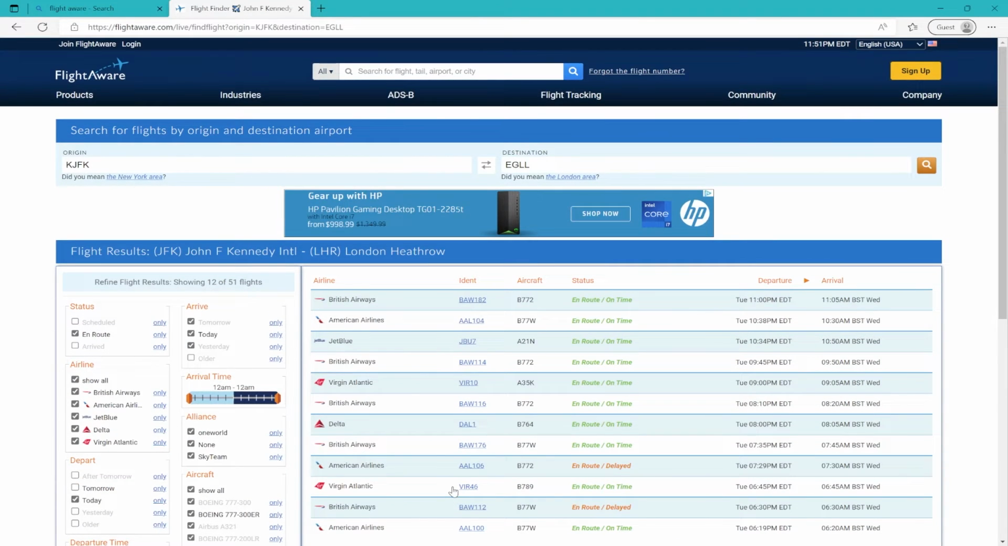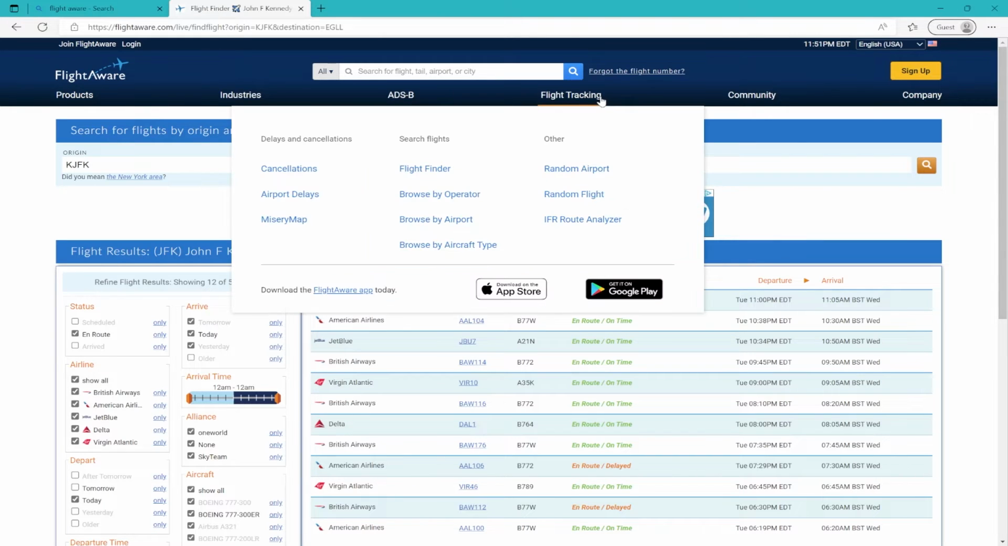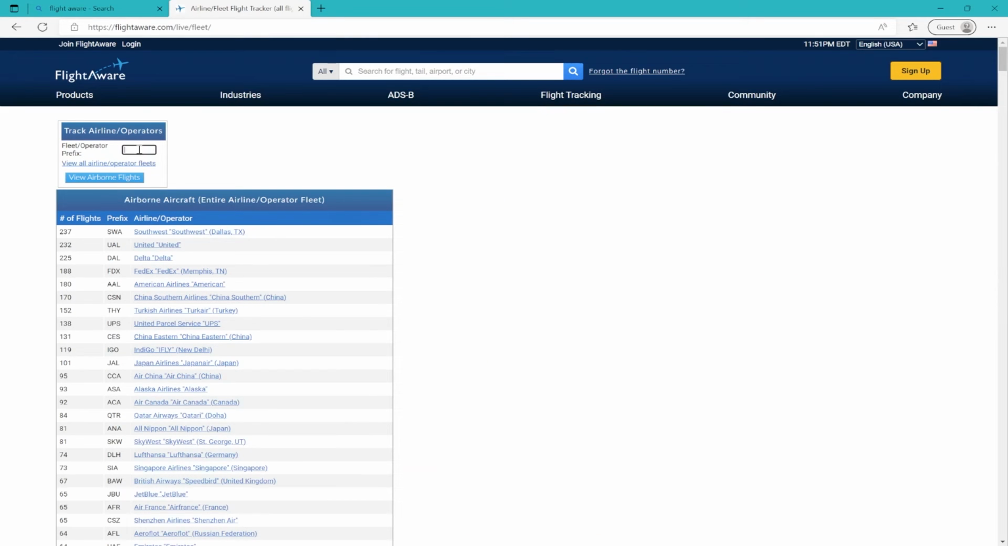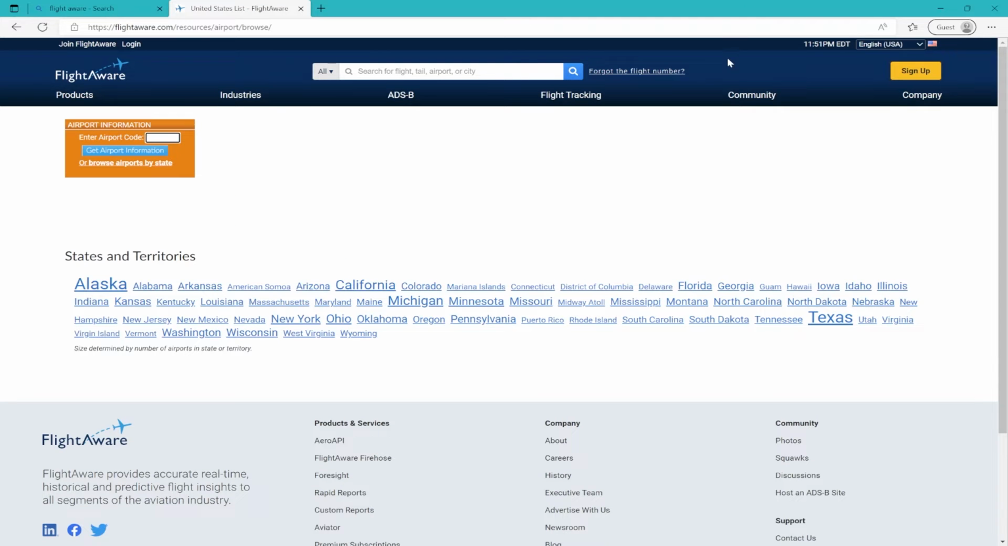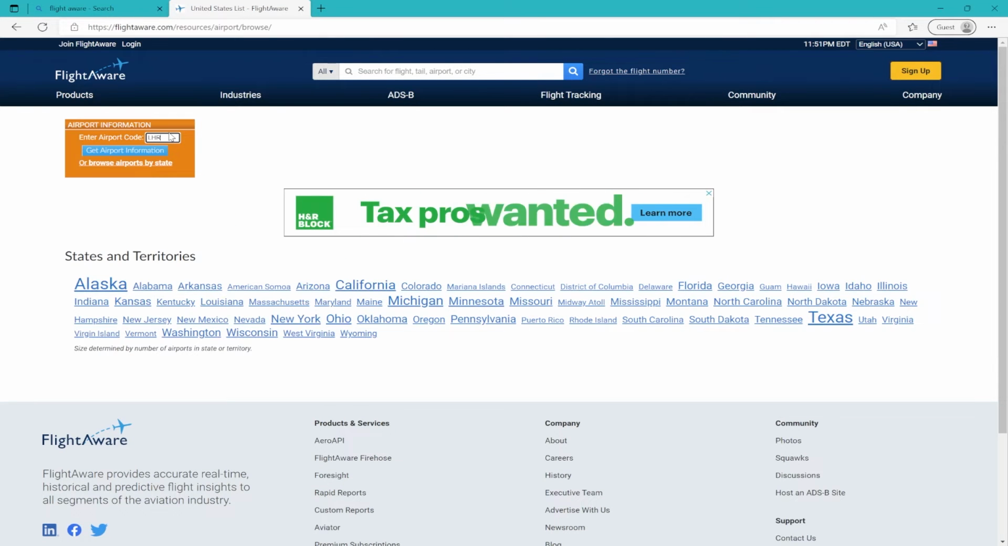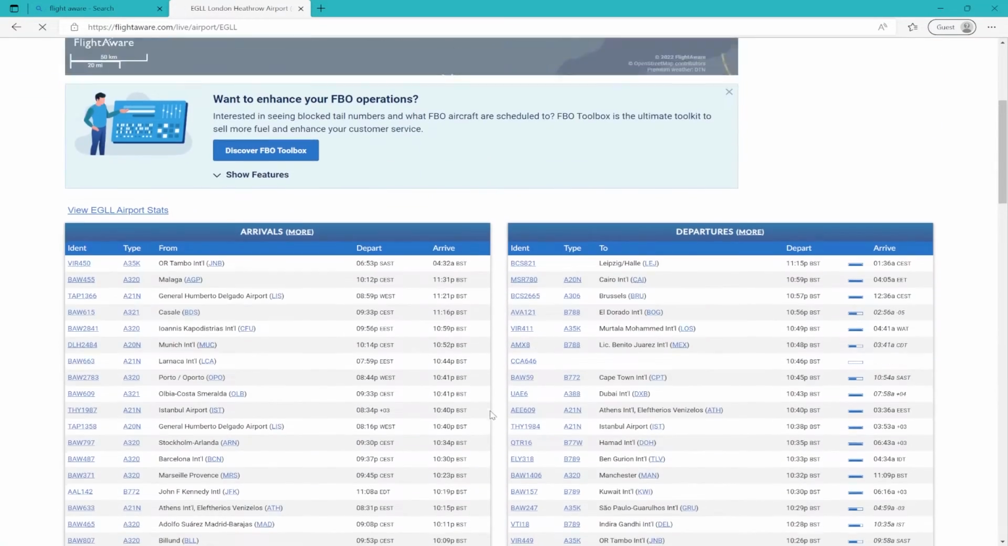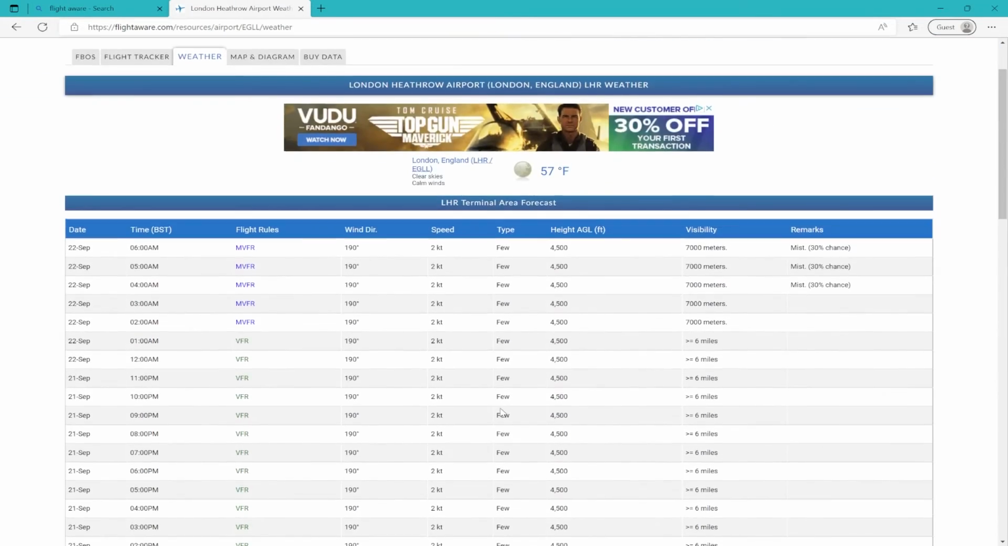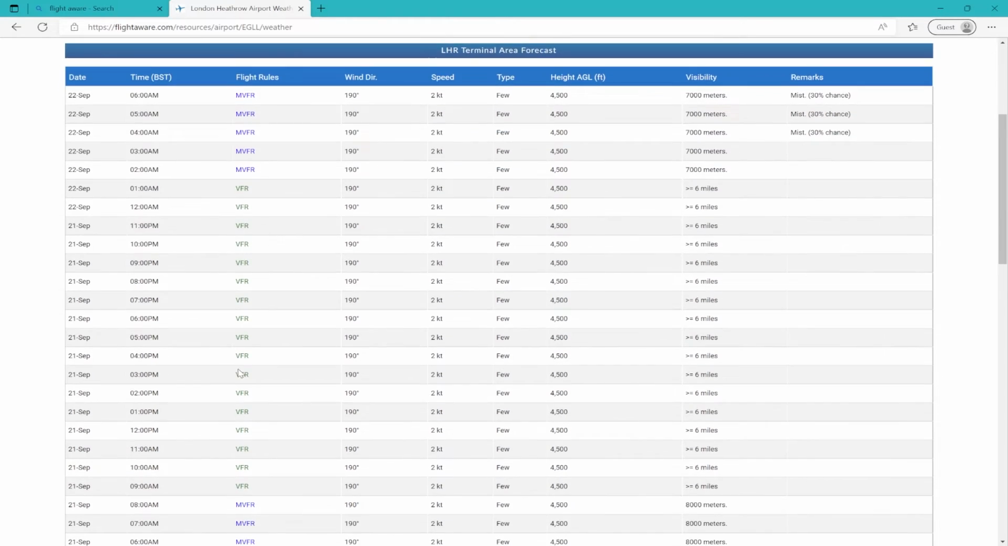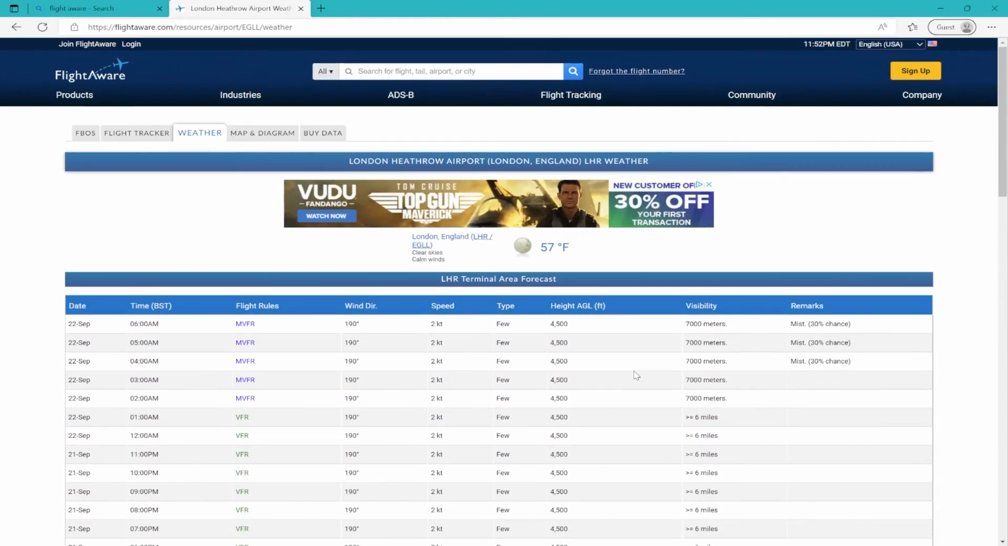Now, bear in mind that FlightAware has a lot of features, some of which are only applicable to individuals working in the aviation industry, so I'll only be covering the essentials today. You can track flights by operator and see all of the flights for an individual airline, and even by airport. I would suggest just not clicking on these states and just enter your airport's 3-letter code here and search. You can see all of the arrivals and departures for this particular airport, as well as the terminal area's weather forecast.